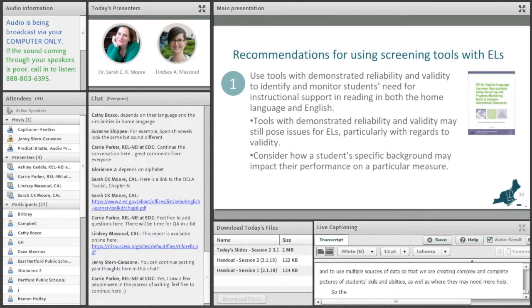So the first recommendation regarding using screening tools for English learners from the publication is to use tools with demonstrated reliability and validity to identify and monitor students' need for instructional support in reading in both the home language and in English. So tools that have been shown to be reliable and valid should always be used over other tools.